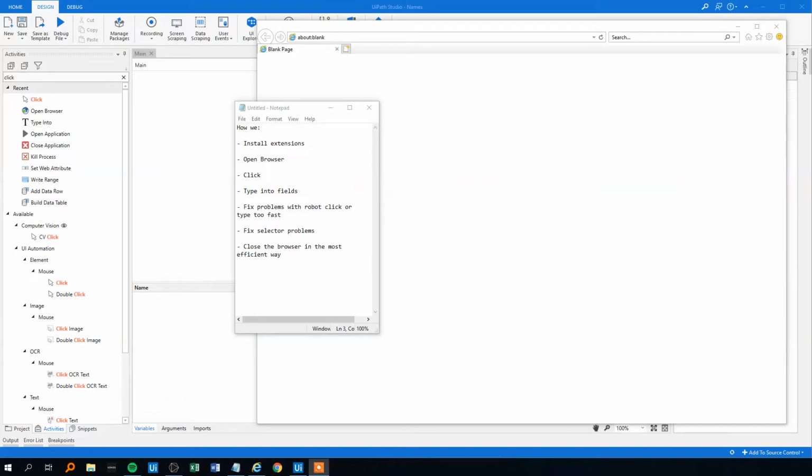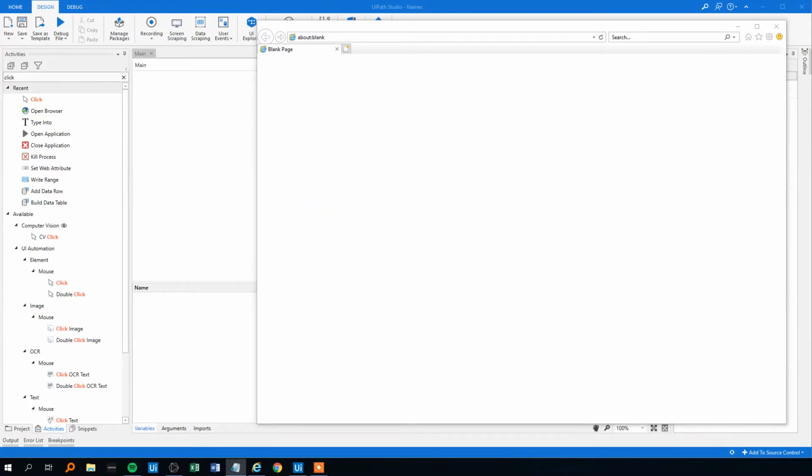Let's talk about browsers in UiPath. Today's topics will be browsers, and we will talk about how to install extensions, how we can open a browser and click or type on a web page. We will fix problems with either the selector or the robots clicking too fast. And finally, I will show you the most efficient way to close a browser down. So with that said, let's get started.